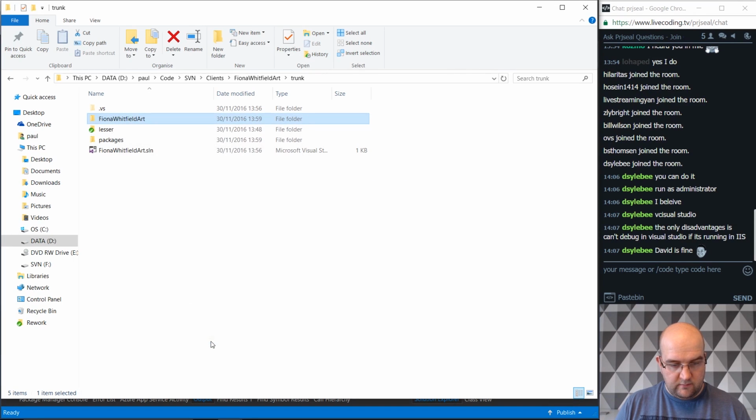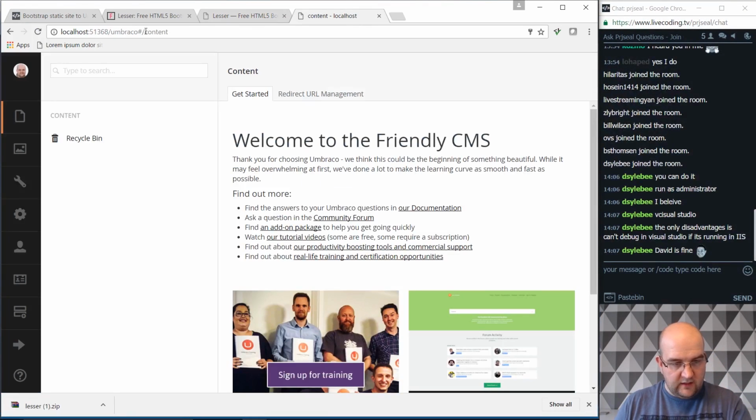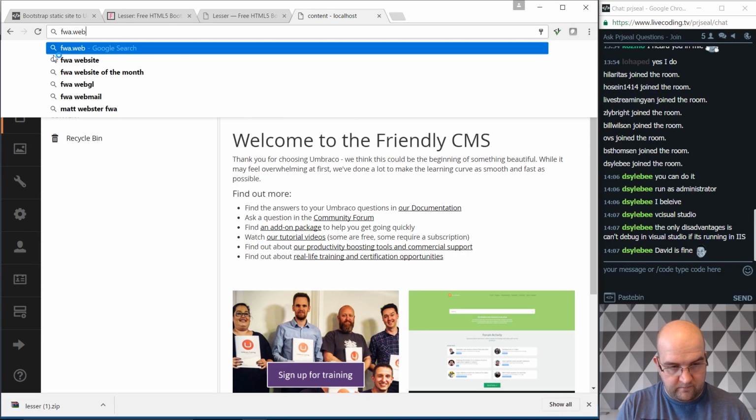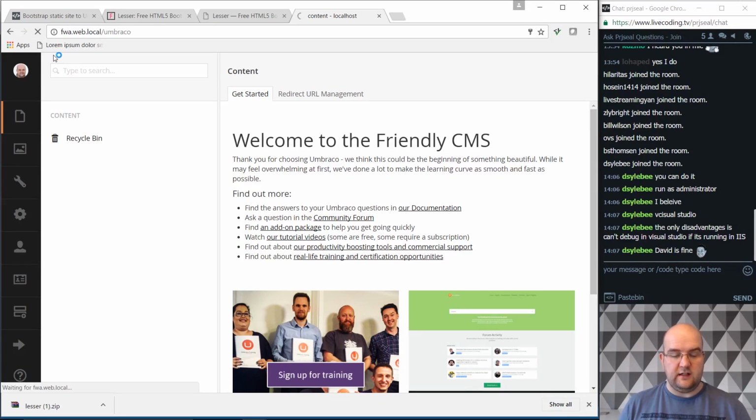Right, that's all done. So now I should be able to use that URL of FWA to get to this. So instead of using localhost, I can just use fwa.web.local. Just make sure I put HTTP in front because Chrome's annoying. And then if I do /Umbraco, because I've not created any content yet, so it will just give me a screen telling me there's no content to display.